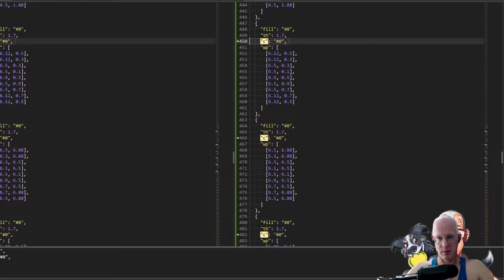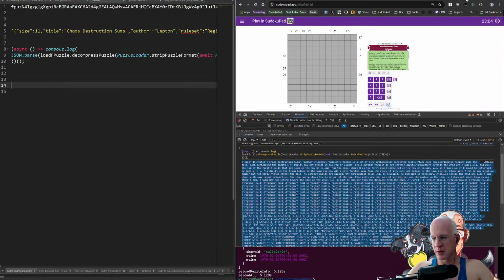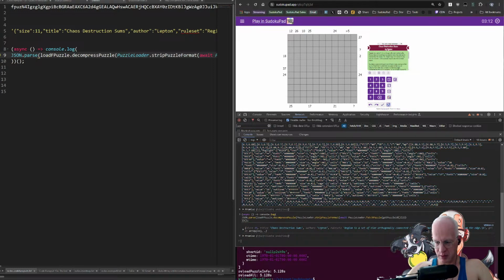So it's in the C's, but shouldn't the unzipper fix that? Is it tools or zipper? Puzzle zipper dot unzip. If we throw that in here before the JSON parsing, what do we get to? Ooh, don't need that.